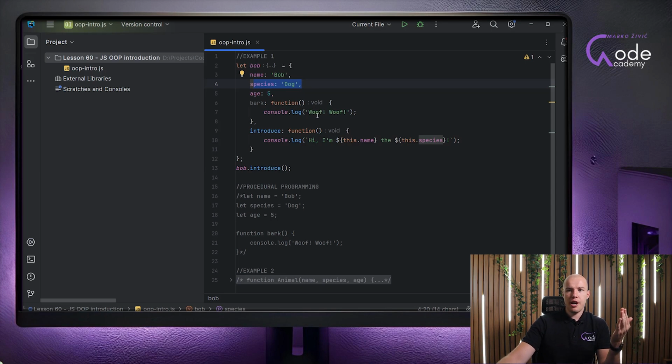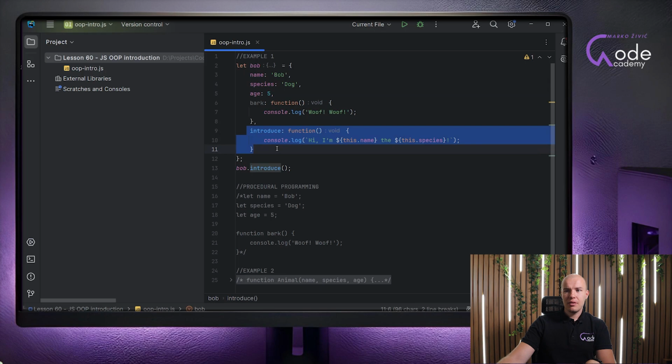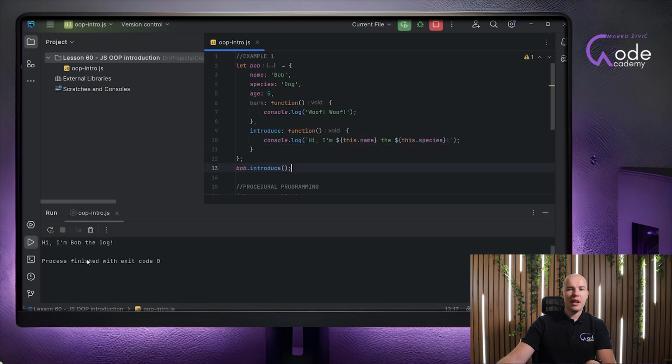We know that it is going to be Bob and the species is going to be dog. But if we had multiple object instances, it would not be so clear. I will show you in the upcoming examples why that is the case. But for now, we just take it that we have introduce method, and then when we invoke it, we should get exactly what we expected.